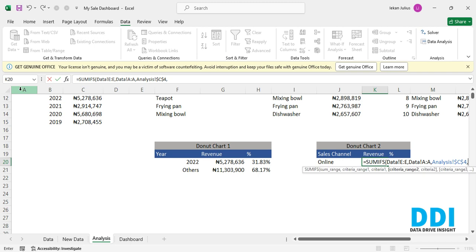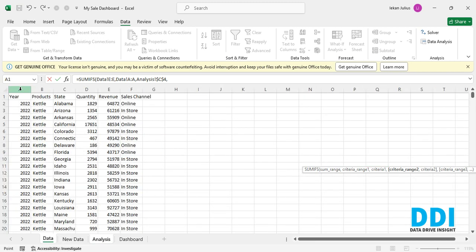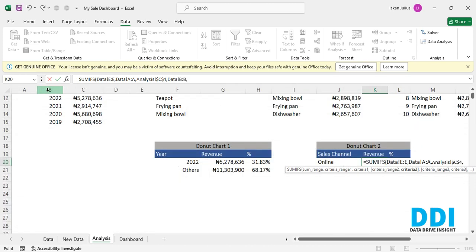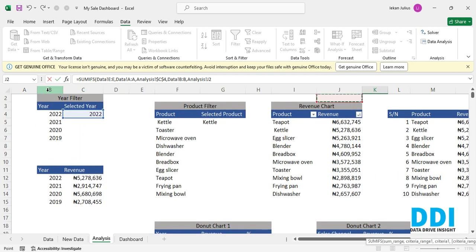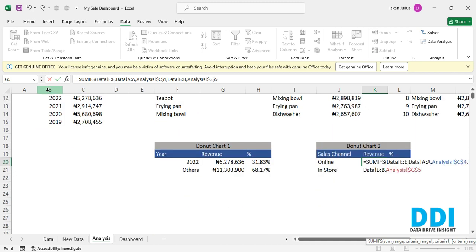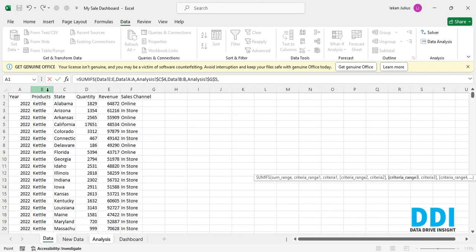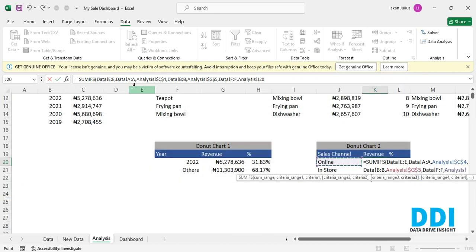After that, what do we need to do? Our criteria range 2, that should be what? Basically products, the product we are dealing with. Also, coming down to our analysis region, that should be done using the selected products here. Again, F4, that is absolutely fixed. Do we need to do anything? Yes, sales channel. So the next argument should be our sales channel. Again, we have this, then that should be relatively fixed.